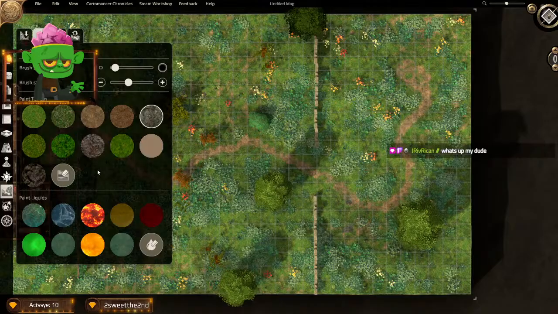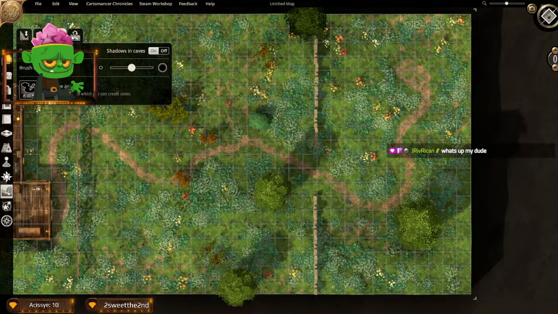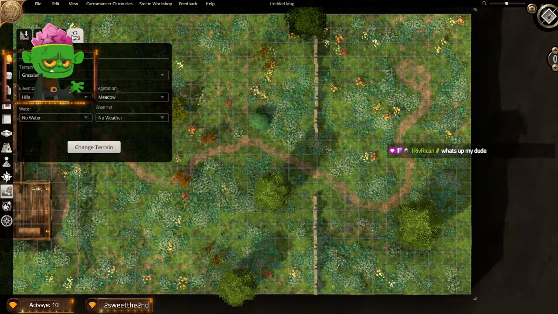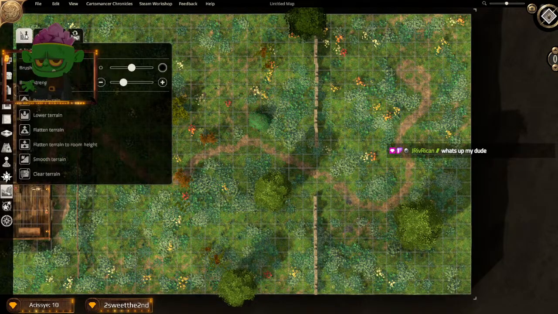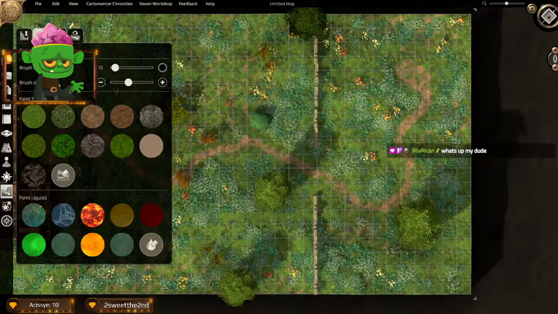Ooh, if there was an eyedropper brush on here. What's this one do? Draw caves. This one's change terrain type. Don't need to edit terrain. I just need to paint terrain. So I think I'm going to use this one. Let's see.